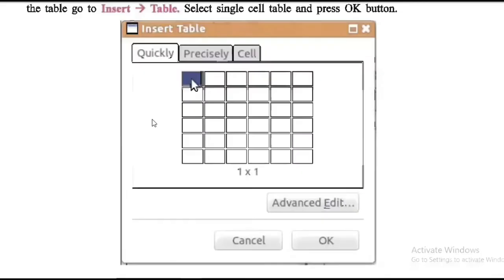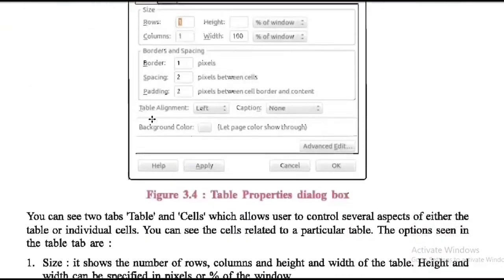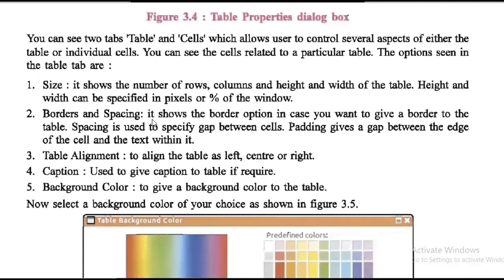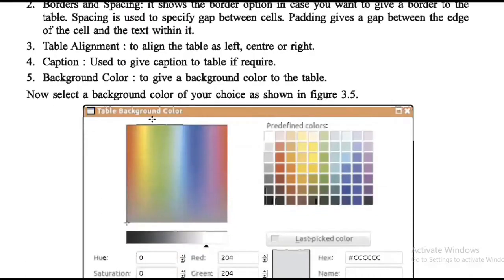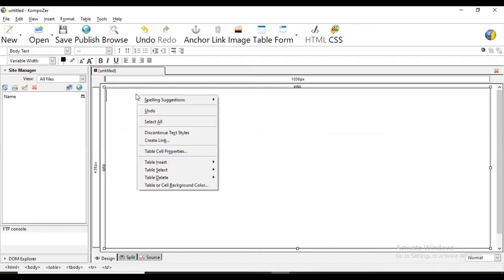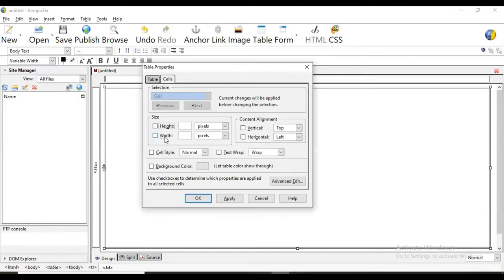Then next, we are creating a section for the heading, that is the name of the company and the logo. Here a few options are there. You can see here, for example, when you right click here, go to table properties. Now here height and width can be defined by the user, whatever height and width you want.